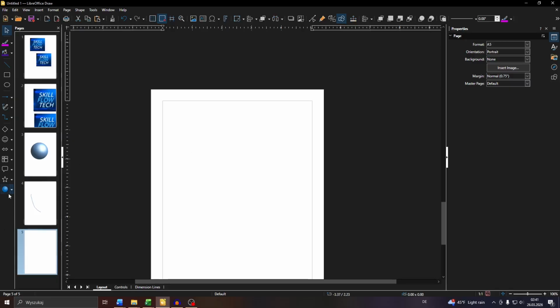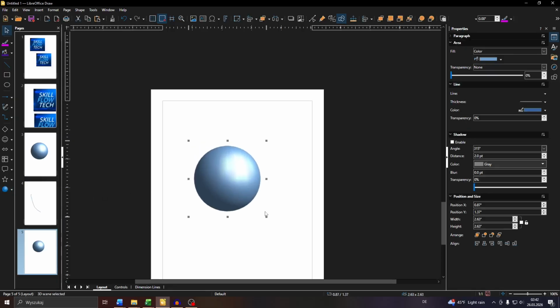To do that, click into that arrow down icon next to 3D objects here at the very bottom of that left toolbar and select your 3D object. I will go for sphere. Position it here on your canvas. Next, select the select tool on top left, right click into your 3D object and choose 3D effects.